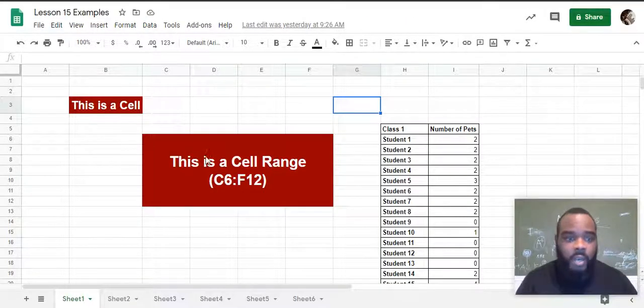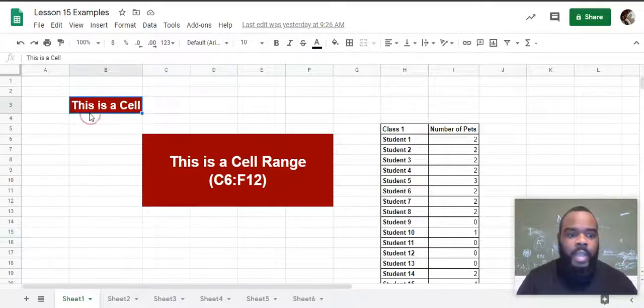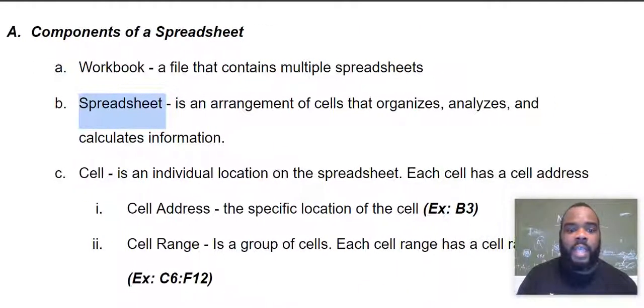So if we look here, we'll see that we've got this grid looking thing. And each of these boxes here is a cell. So if we click on this cell here, this is a cell, the box that we have selected here. And each of these cells has a cell address. Now, a cell address, or just a cell in general, a cell is a specific location on the spreadsheet.